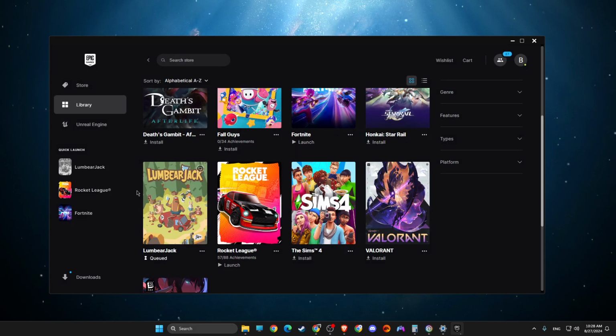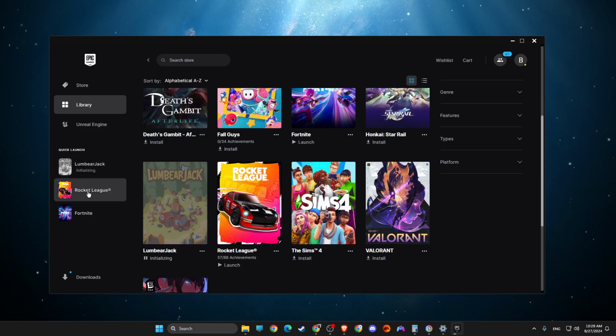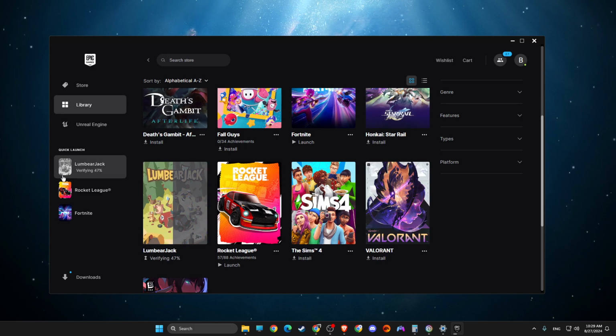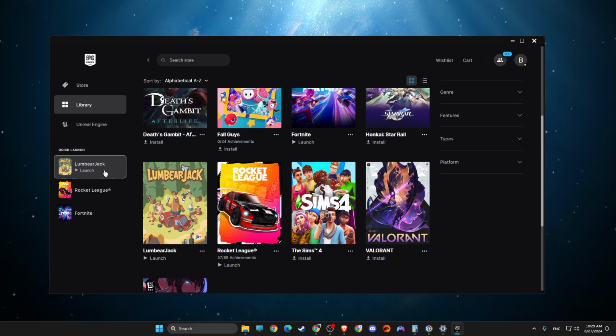So maybe your files are corrupted or something like that, so you just need to wait, and after the files are verified, you need to look if the problem persists or not and the game is working or not, right? Still, if the problem persists, what I suggest you to do here is to delete the game.